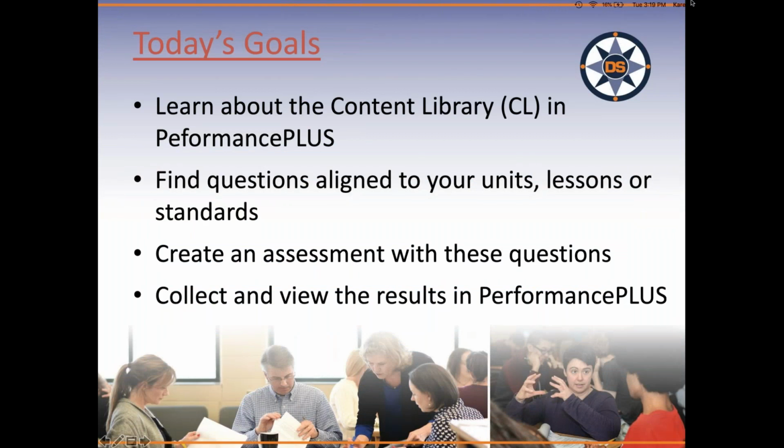So today's goals. We're going to learn a little bit about the content library in Performance Plus and how it can help you to create assessments, both paper assessments and assessments that you would administer inside Performance Plus, where the data would be held there. I will also show you how to upload your data once you have it.